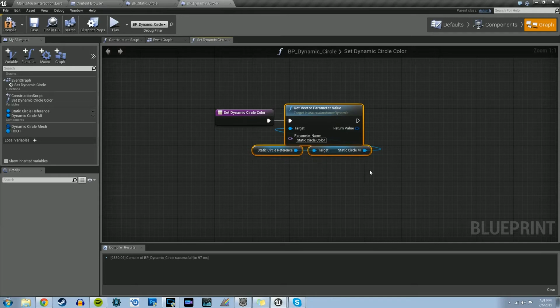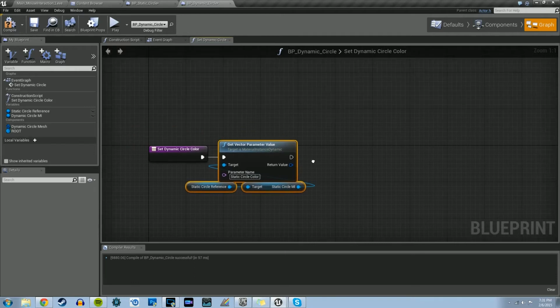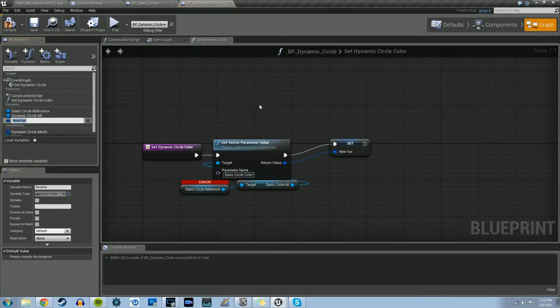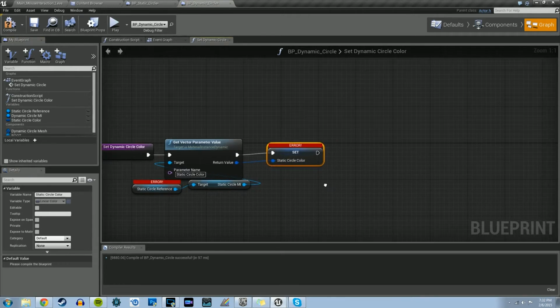So now that we have the static circle color, we're basically calling that vector, seeing what its red, green, blue and alpha values are. And then with that return value, we're going to promote that to a new variable that we're going to call static circle color. So now we have the color of the static circle put into a variable.